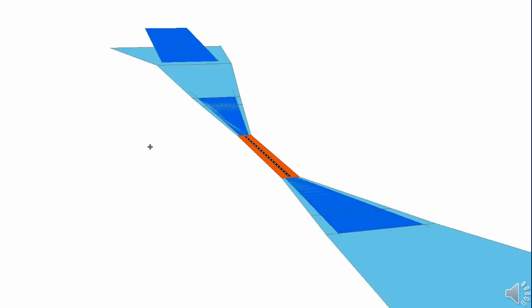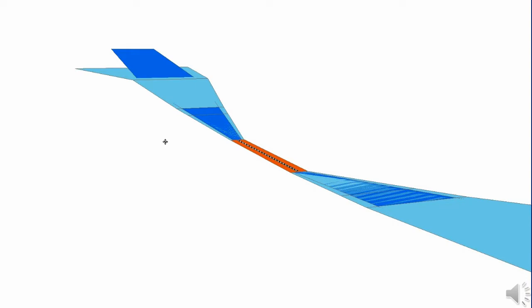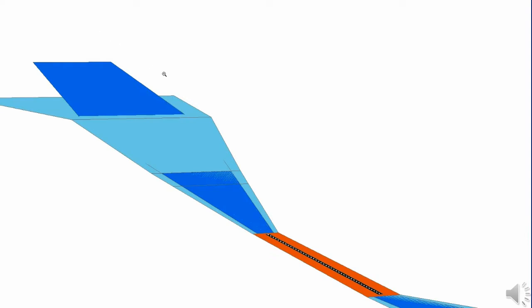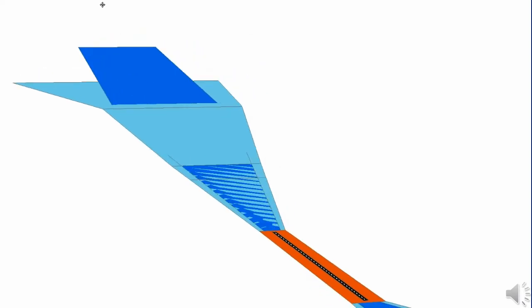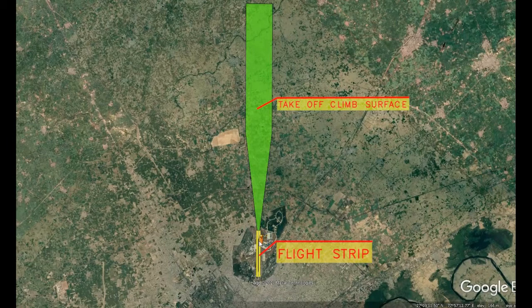Take-off climb surface can be described as an inclined plane or other specified surface beyond the end of a runway or clearway. Now let's visualize the take-off climb surface in different angles of viewing, followed by overlapping approach and take-off surface to understand the difference and more restrictive surface. This video has the take-off surface plotted on a map for better understanding.